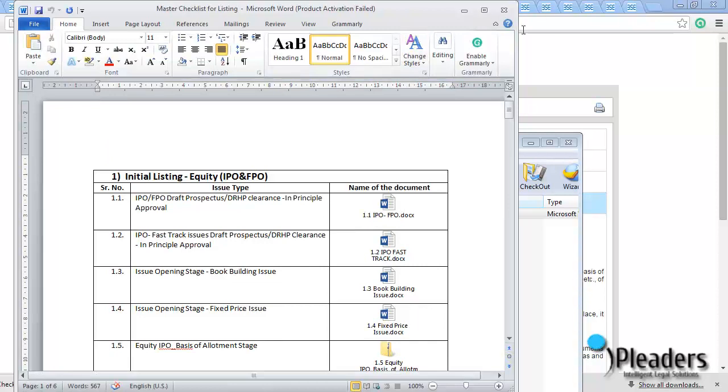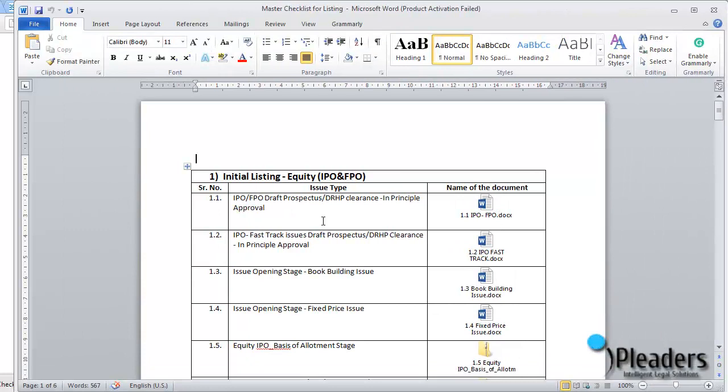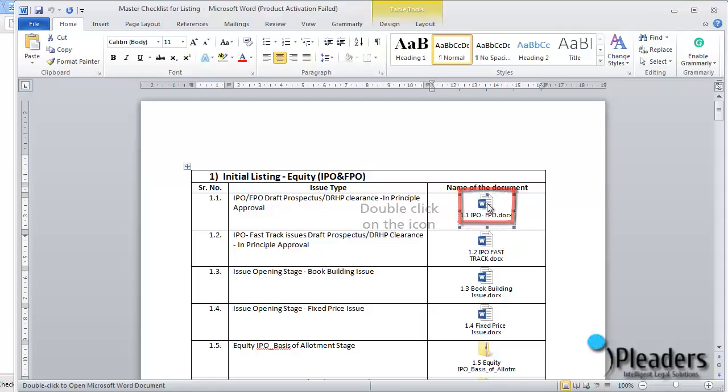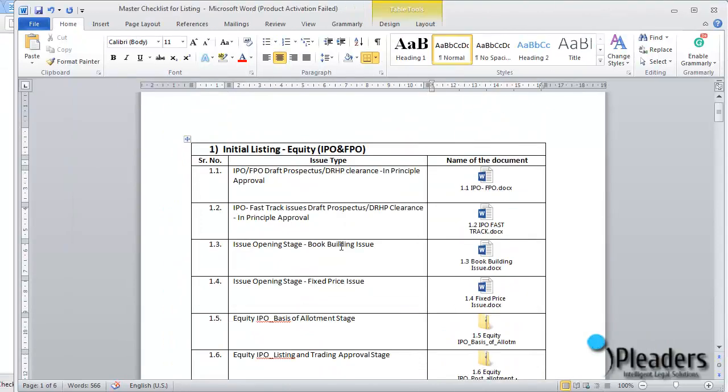Now this document is extremely crucial. It has attachments for various aspects and various actions that a company can take. Let's see what a company is required to do for an initial public offer or an FPO. So this explains the list of all the attachments that are to be submitted to the stock exchange for seeking an in-principle approval for listing. Similarly, you can refer to any of the other documents. They are all attached in this file.